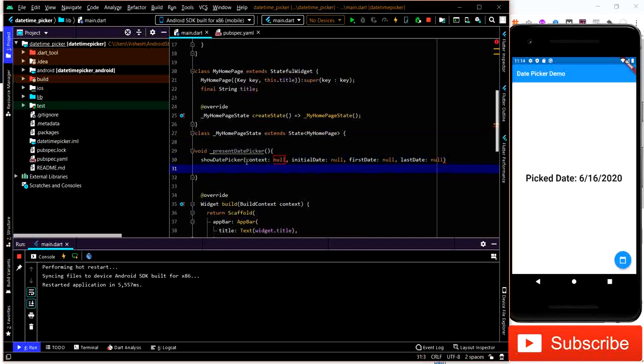These are the four conditions that you need to fulfill to basically get the show picker rolling. I'll show you. The context would be the current context. We can write in context itself. Initial date would be the date that a user will see first. So DateTime.now is what we'll be selecting here.